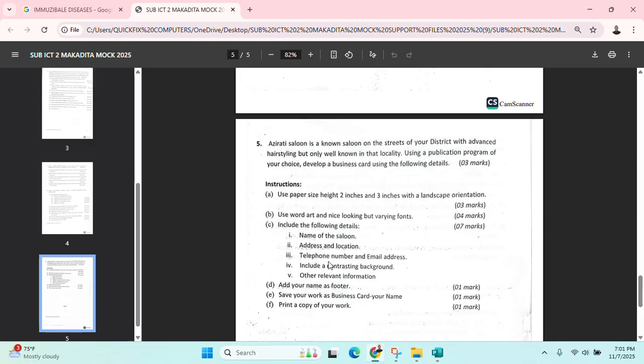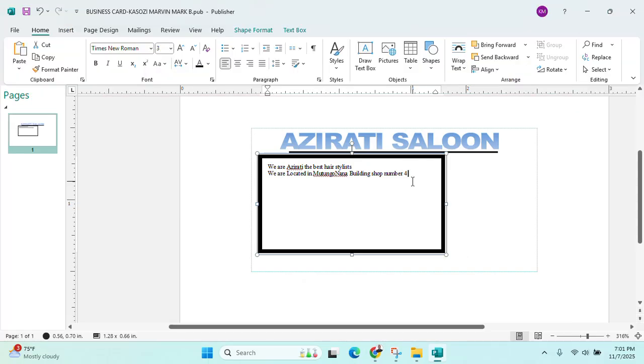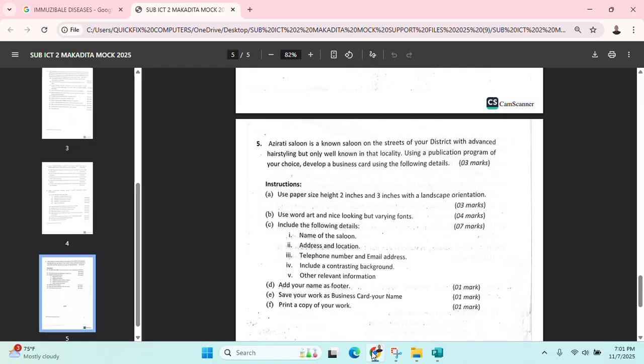That's the location. As we are heading to telephone number and the email address, for the telephone number, I can write contact us on 0701 or 0770 44 3800. Next line, email us on Zrati, maybe it's just Zrati at gmail.com. What other information is needed according to the question? Include a contrasting background and other relevant information.